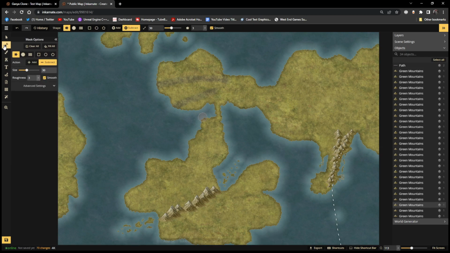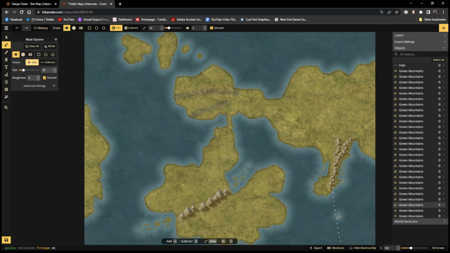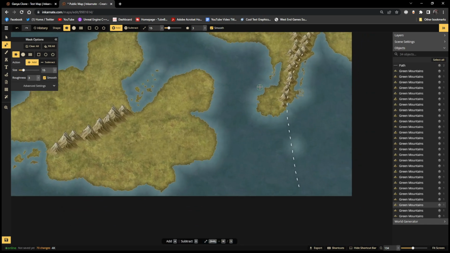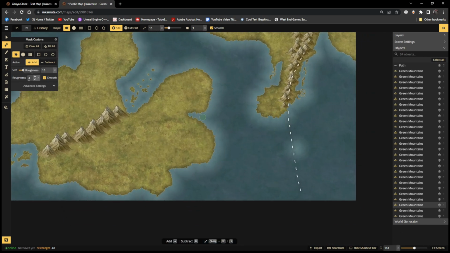Now we've got to go back into the mask tool, and I want to go back to the adding, and I want to focus on this area here. So bring our roughness tool back down to 2, and let's just paint. Bring it down a few more notches in size.